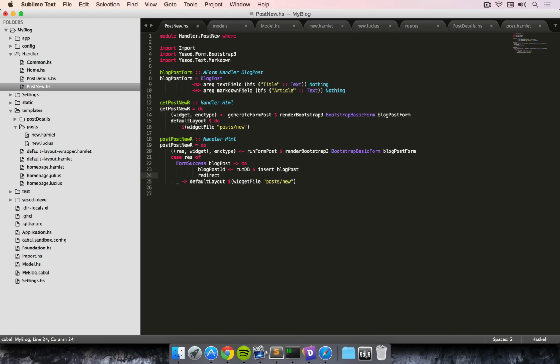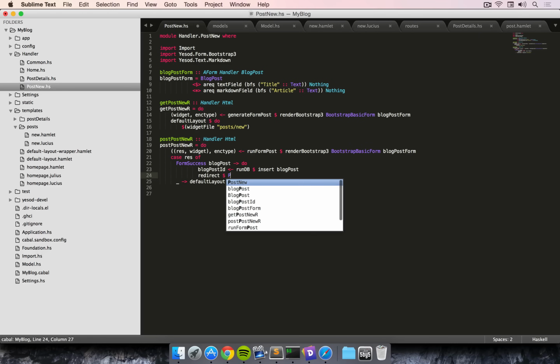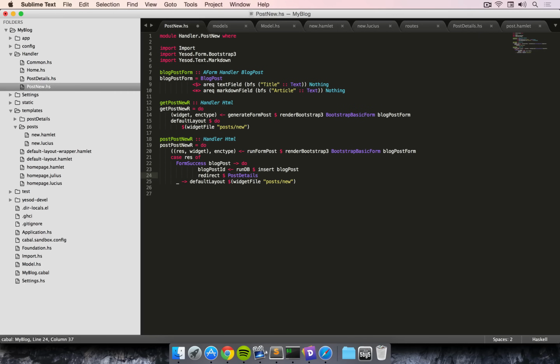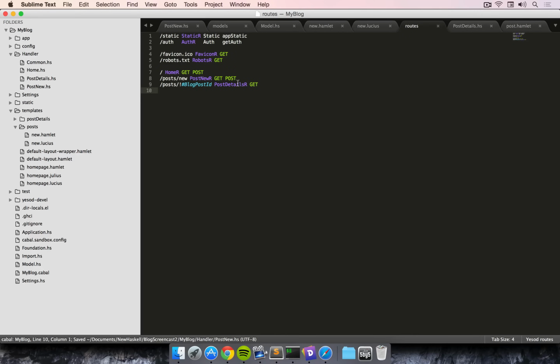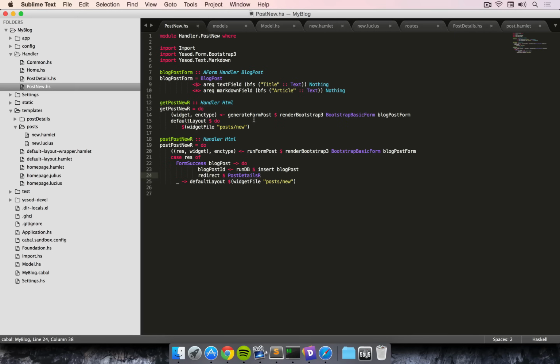And then to redirect to the post details page, I'm going to use the post details R constructor that we defined in our routes file. And you can see that the dynamic path piece there is of type blog post ID, so that's the argument we need to provide to the post details R constructor. So I'll do blog post ID here.